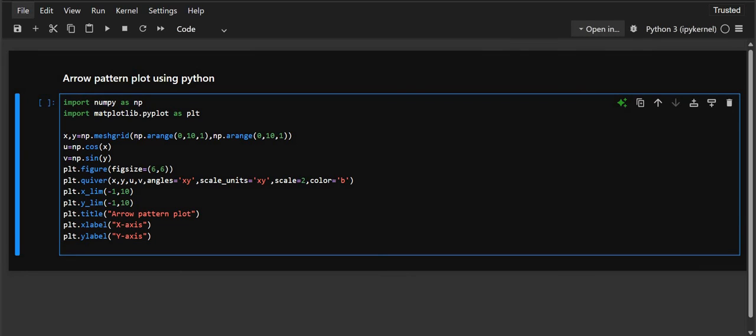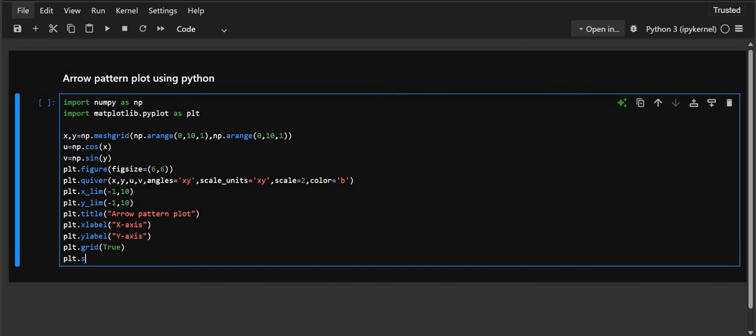So this sets title and axis label to describe the plot, and now we'll enable the grid line for better readability. And at last we'll display the plot. So this displays the plot, and now we can check this.